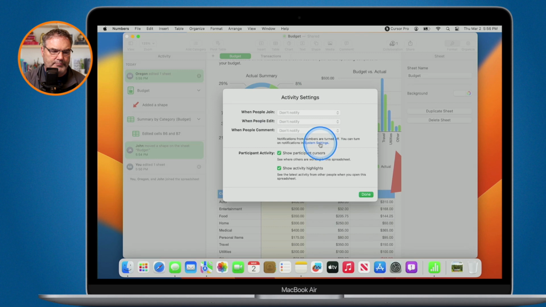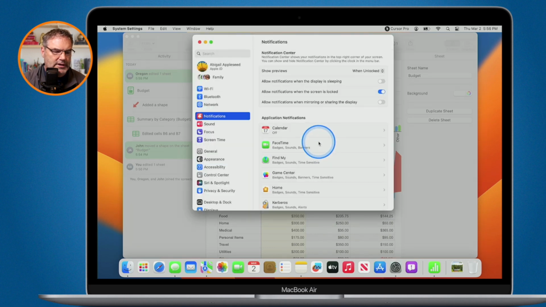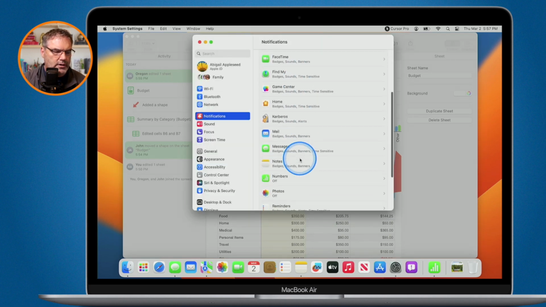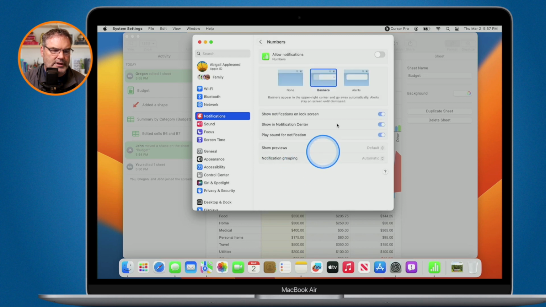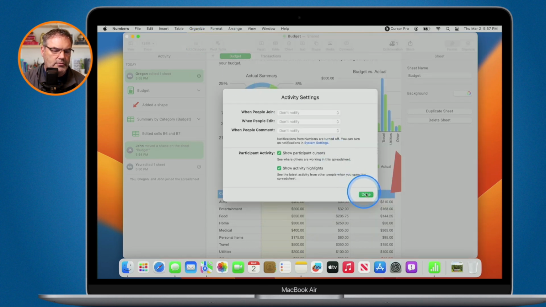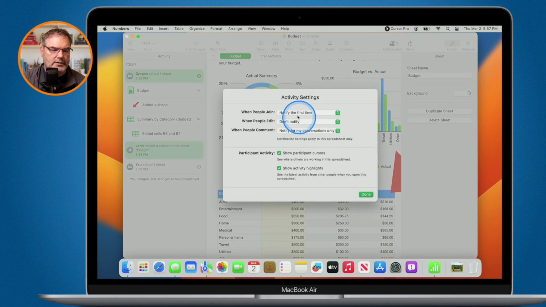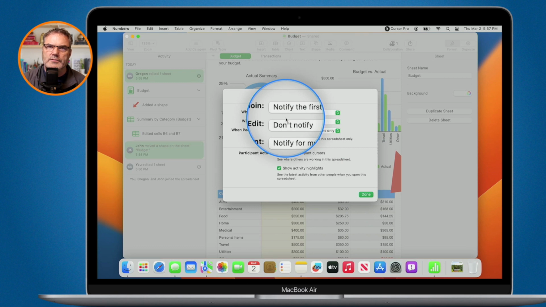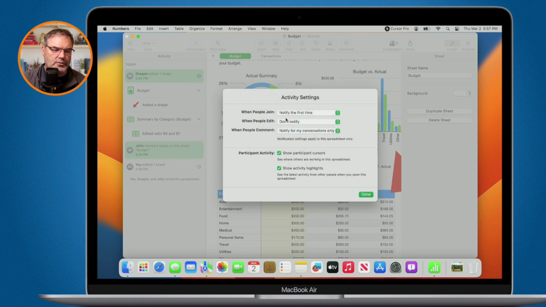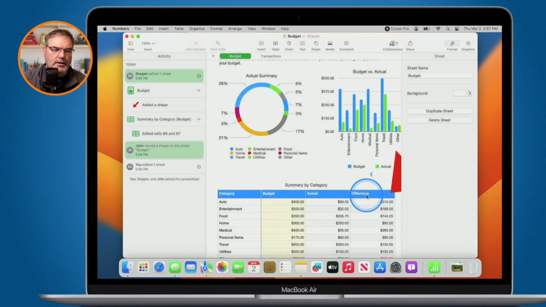So let's go ahead and do that. Open up my settings here. We're going to go to Numbers. We can see that it is off, so let's go and allow them. And now, when I go back over here, activity settings, I can go and get notifications now. So when people edit, what I'm going to get is a notification. I can set it for always notify, when people join, this, that, and the other.